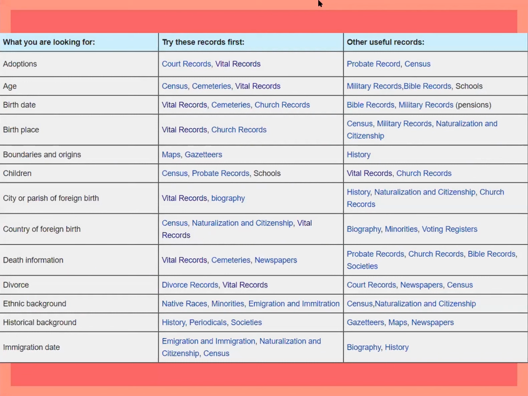So this is a section from the United States, so you can see it's very similar, their record finder, except for instead of saying civil registration, we have vital records. But if I were to look for an immigration date, it tells me I'm going to go look at immigration first, followed by naturalization and citizenship. Then I'm going to go into census records, biography, and then history.